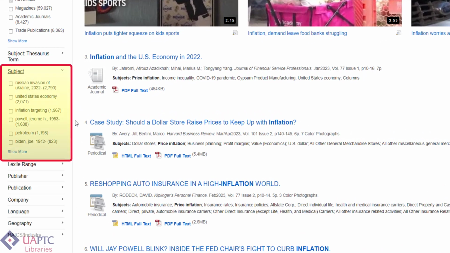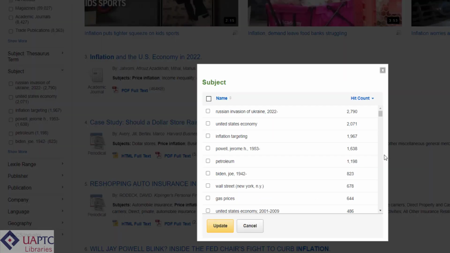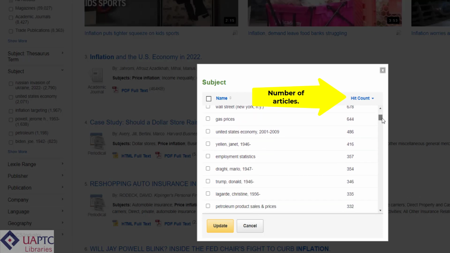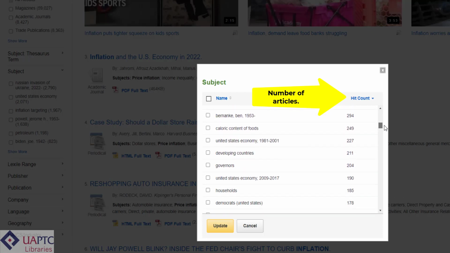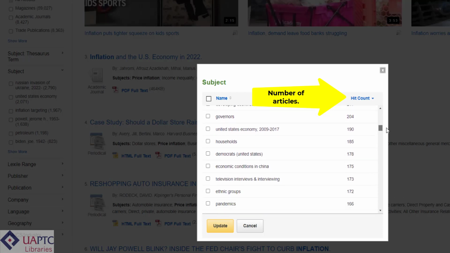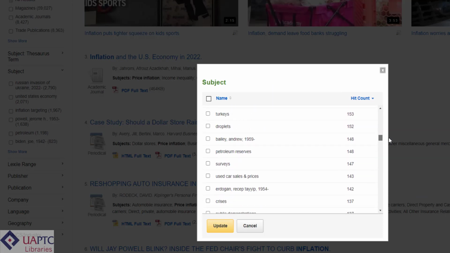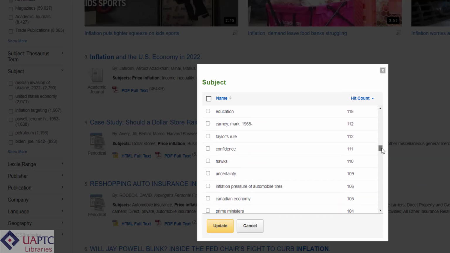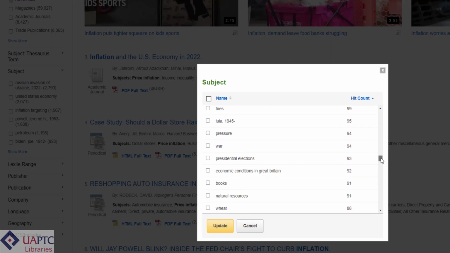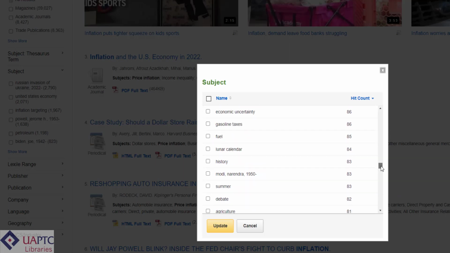This list is generated based on your topic and suggests subject areas that commonly occur with your topic. This short list appears here on the side, but to see the entire list, click Show More. The hit count is the number of articles that you will be left with if you choose a given subject to pair with your topic. Selecting any one of these subjects will focus our search on inflation to articles that also focus on whatever subject we select.